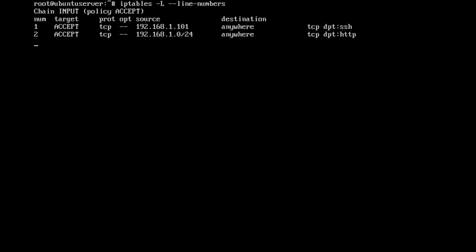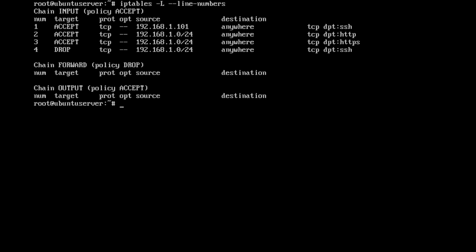Okay, so remember, a lesson learned is always place your more specific rules at the top and the generic rules at the bottom. Over here you can see the rule at position 1 is that I'm accepting connections on SSH from 192.168.1.101, and the fourth rule says to drop the connections from anywhere on the local area network.